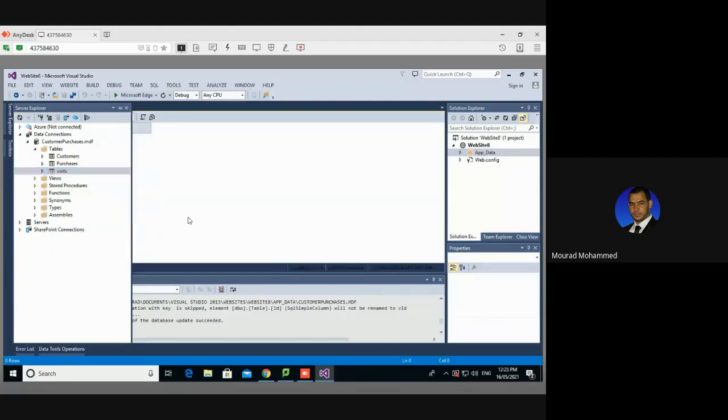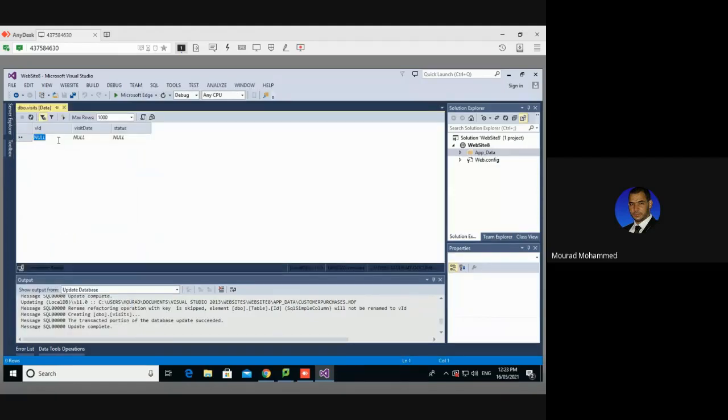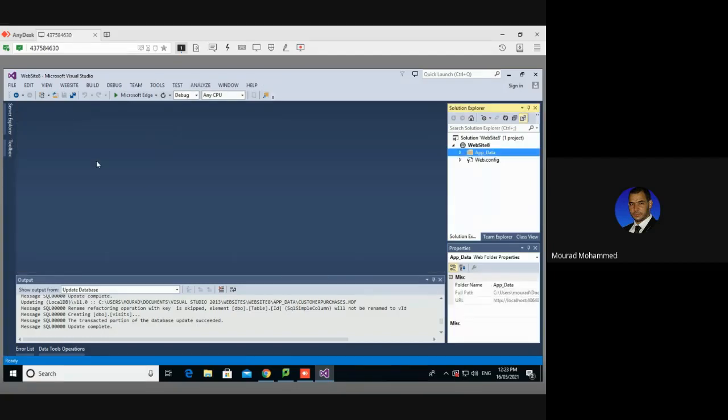Table data. Okay, visit ID is the number 1. Visit date, I'm going to say today's day, 16th, 5/21. Status done. Next line, visit 2, it's on the 10th, 21, and also it's done. Done, saved. I'm going to close. Okay, I created the 3 and I populated all of them.